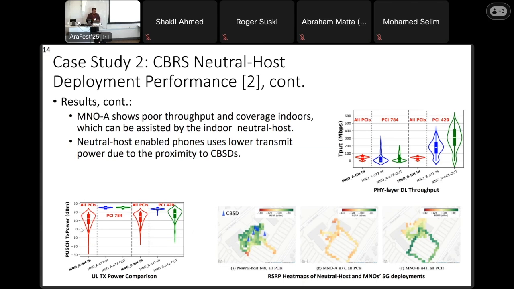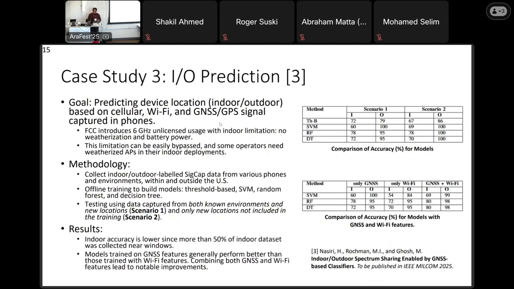And lastly, on the uplink transmit power, we also found that when the phone is using neutral host, it's actually using lower transmit power for its uplink. So that's an argument for power saving there.